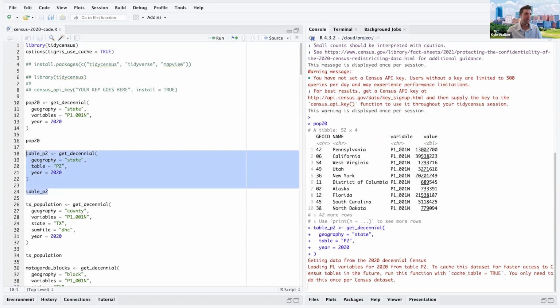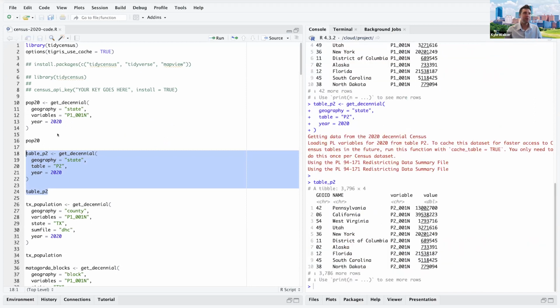What tidycensus does is, you'll notice how this message appears twice. That's your hint that it's actually hitting the API twice. And I could have masked that, but I chose not to do it because I like people to know what's happening. There's a limit to the number of variables you can get from the Census API in a single pull. So we iterate through and we pull in everything and reassemble it for you. And so you'll have a table here.